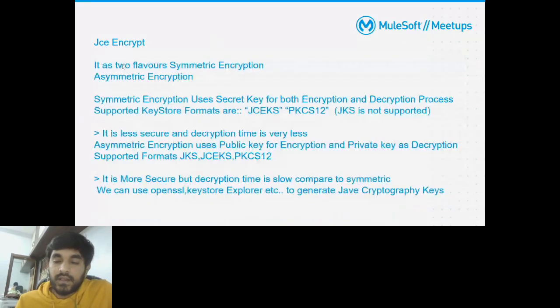It basically comes in our project structure, and this is the main important thing: JC encrypt.